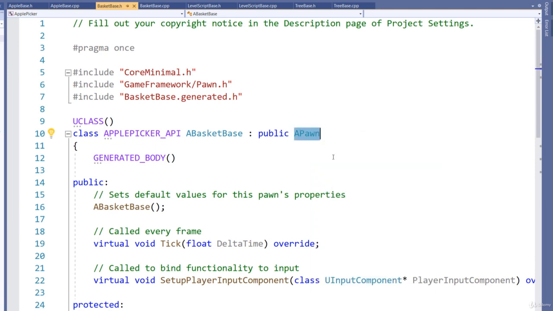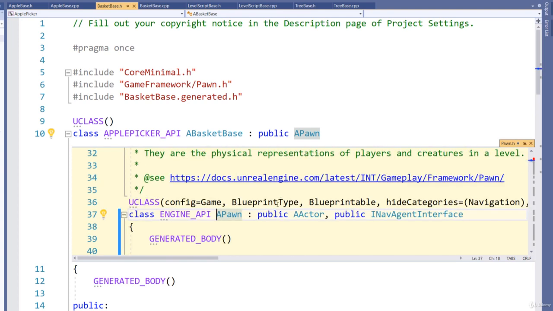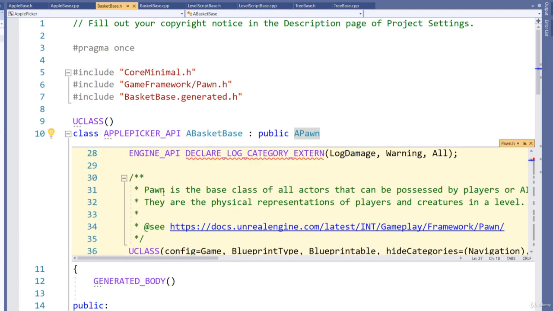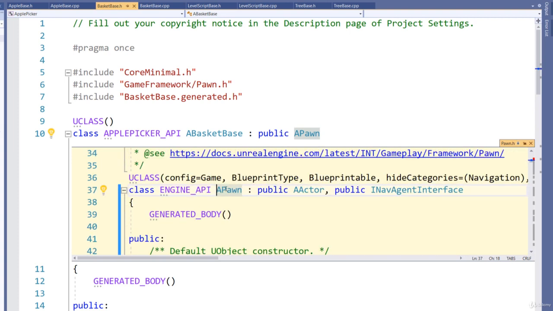Peek definition will open up this peek window. We can scroll up and we can see the comments again. Base class of all actors that can be possessed by players or AI. And we can see that this A pawn class is derived from actor, publicly derived from actor, and also publicly derived from this class right here, nav agent interface. Now actor, remember, is simply something that we can drag and drop into the world. It has a position, a rotation, and a scale.